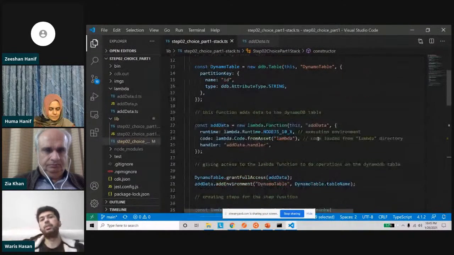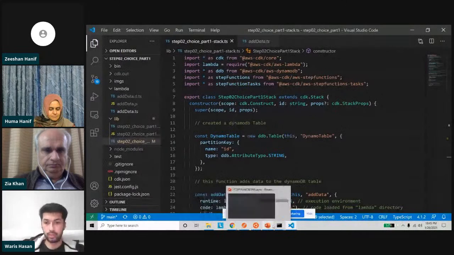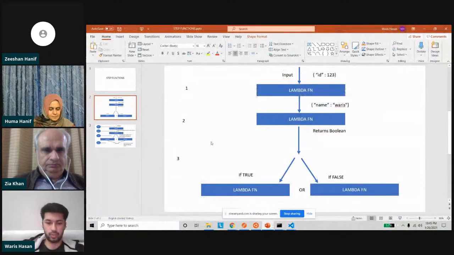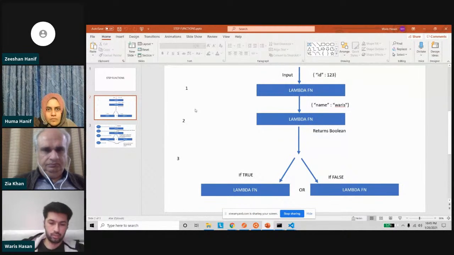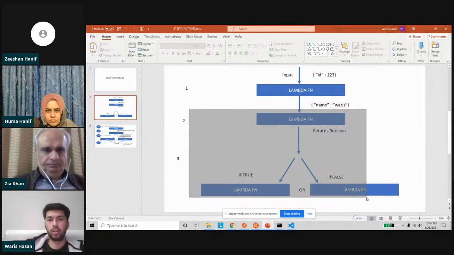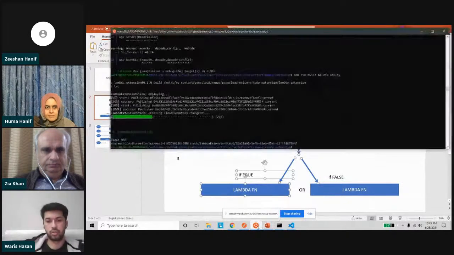Okay, so this is where we will discuss the choice step. So up till now we have discussed the lambda step, then pass step or state, and then wait state. Now we're going to discuss choice step that will allow us to do something like this. We will be able to add that. So I think our architecture is something... Wait, my mouse stopped working. Okay, our architecture would be something like this in this example.